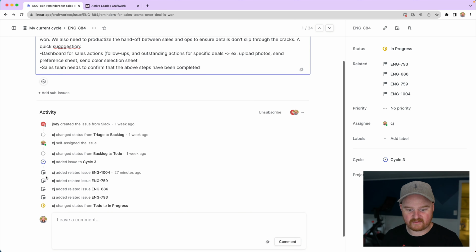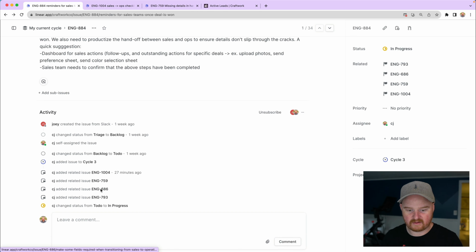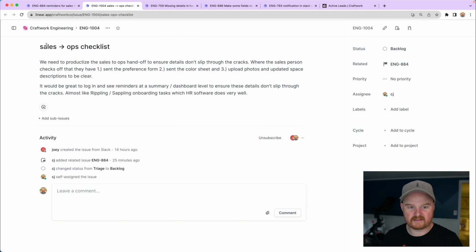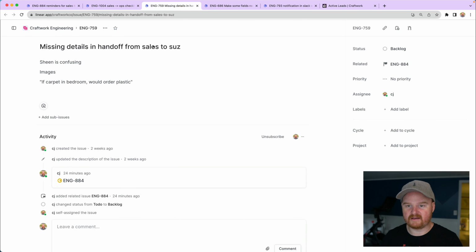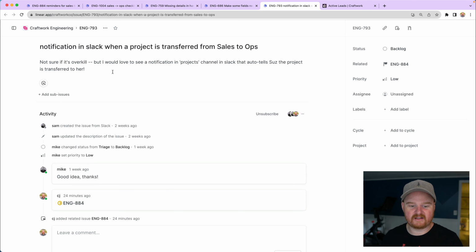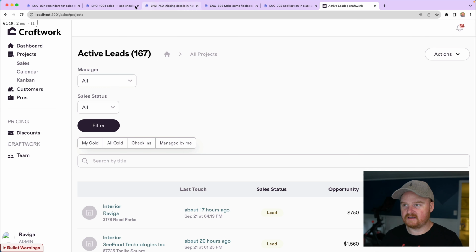We've actually got several tickets about this that I went in and made sure they were all related. So here's another ticket, sales to ops checklist. We need to productize the sales to ops handoff. So we want to make sure that they have sent the preference form. This is just an email. We want to make sure that they've sent the color sheet. That's another email. And that they've uploaded photos and updated the descriptions to be clear, almost like logging in and seeing reminders. We've got this other ticket that's similar. And finally, we want to notify in Slack when things are transferred over. Let's get in and implement this.